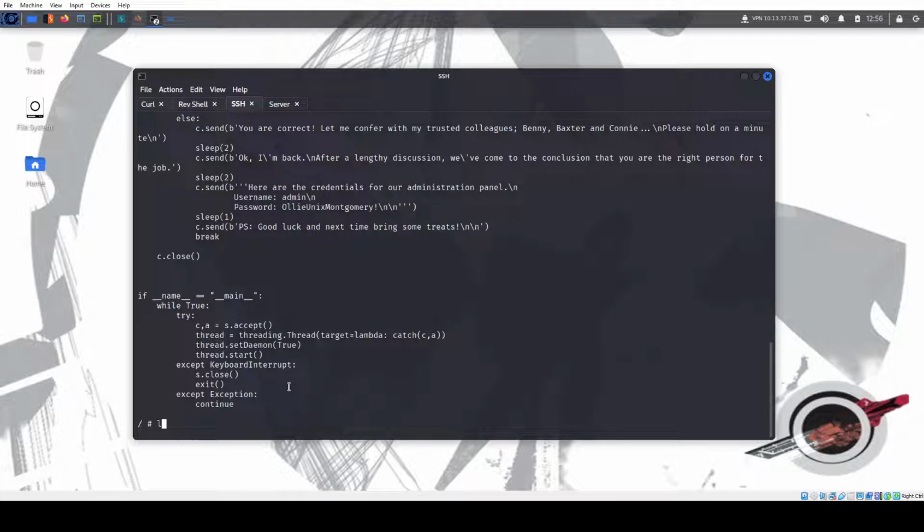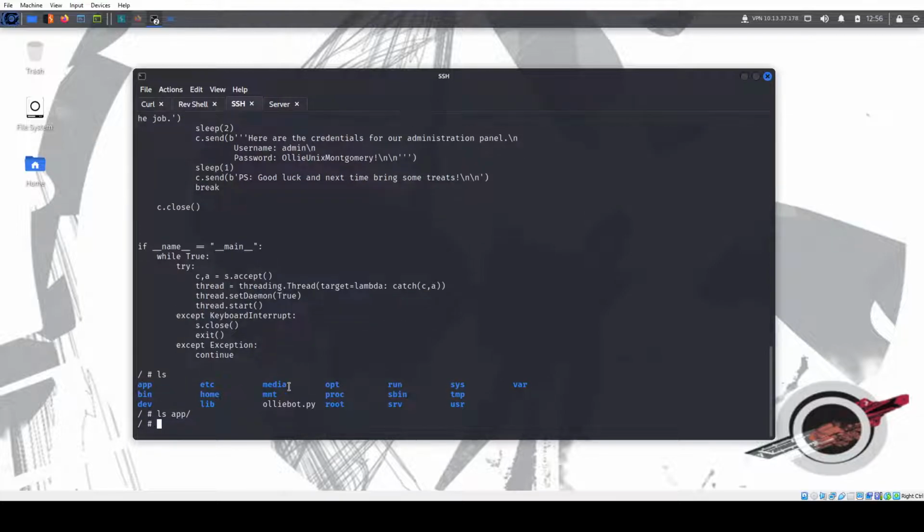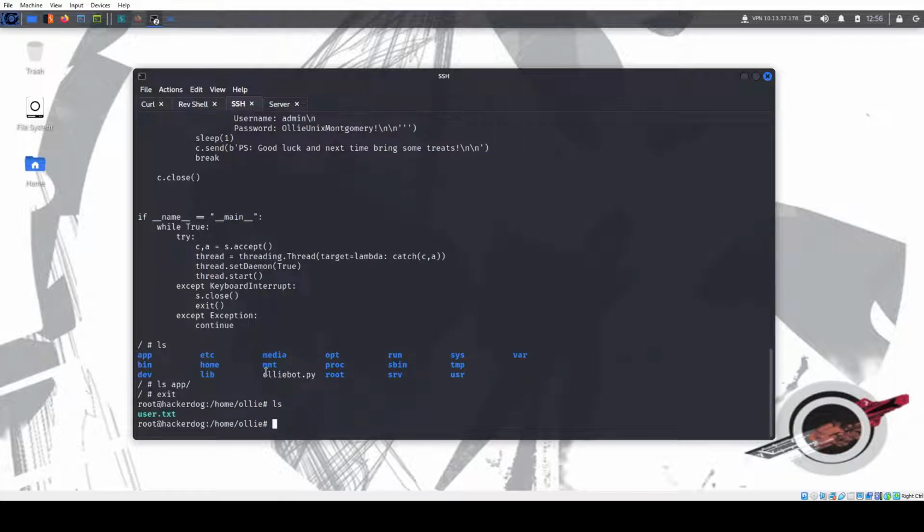So okay, so what's on app? Nothing. Okay, so that was what I wanted to check out. I didn't get to check that out before I forgot. So that's pretty much the machine.